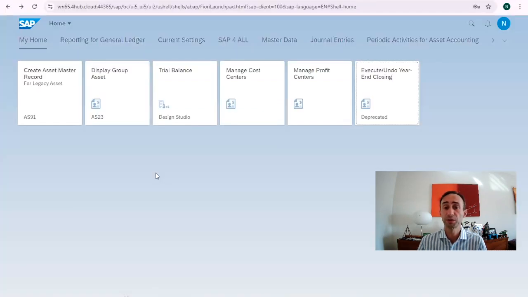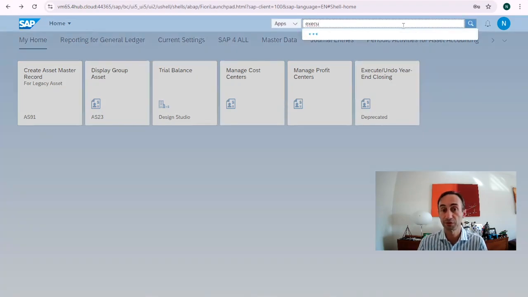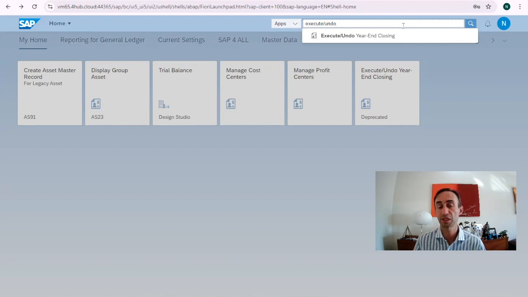And then we are going to the FIORI app, and we are going to execute the year-end closing FIORI app, basically. If you go there and then execute, you need to type the transaction code, and it should show up. If you don't find it where you have it, you just type it there and then you will find the transaction code. I'm going to just open this.